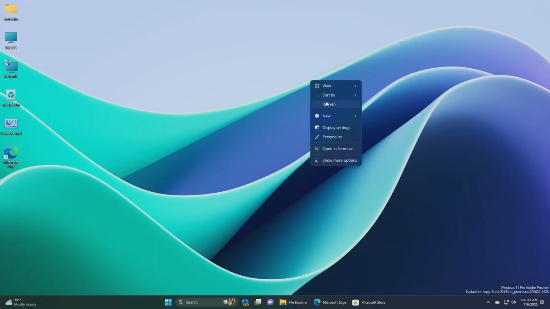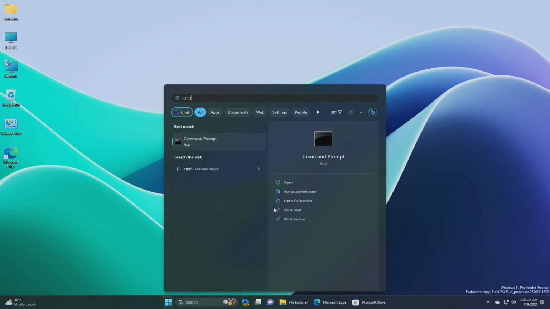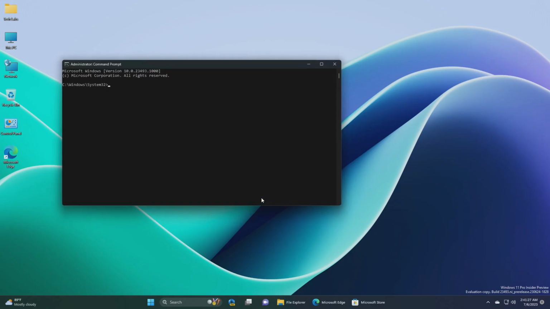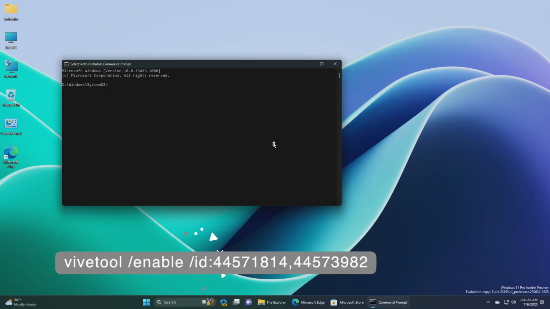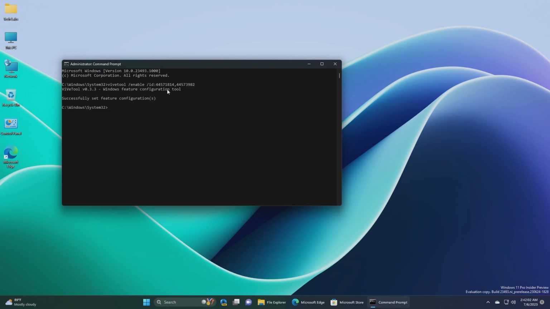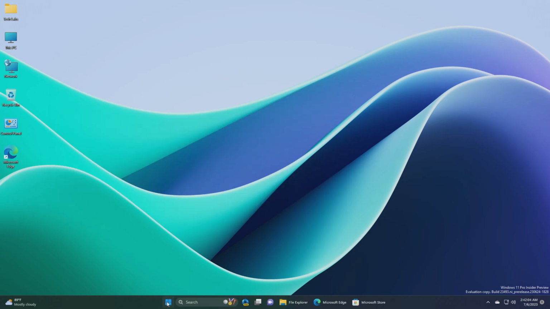After extracting the file, run command prompt as administrator, and execute the following command. After executing the command, you'll need to restart your PC in order to see the changes.